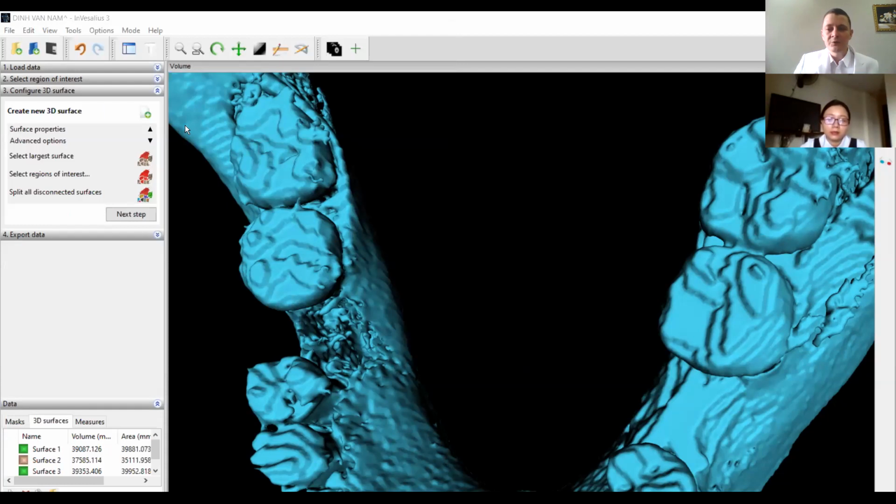So question, who want to use a mini screw for distalizing the lower dentition?